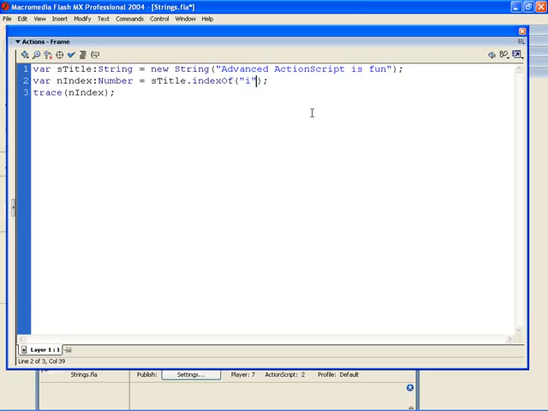So if I place my cursor inside of the index of method call operator and bring up the code hints, then I can see that the second optional parameter is described as the from index. So by default, Flash starts searching from either the beginning, in the case of index of, or the end, in the case of last index of. But I can also specify a particular index from which I want Flash to start searching.